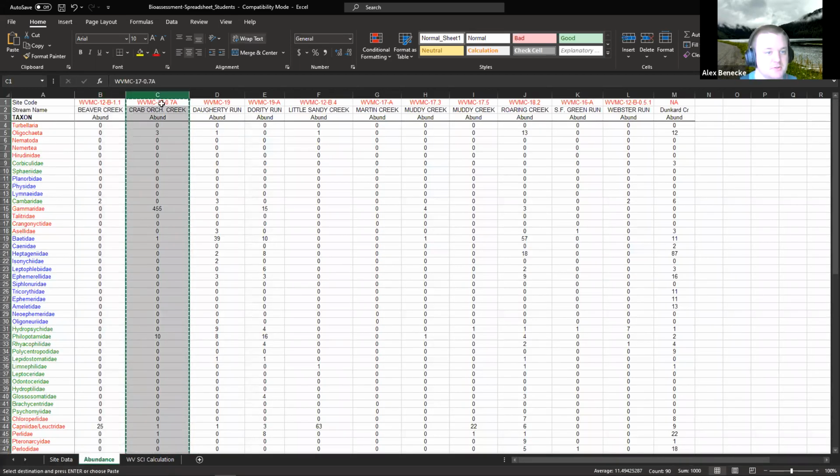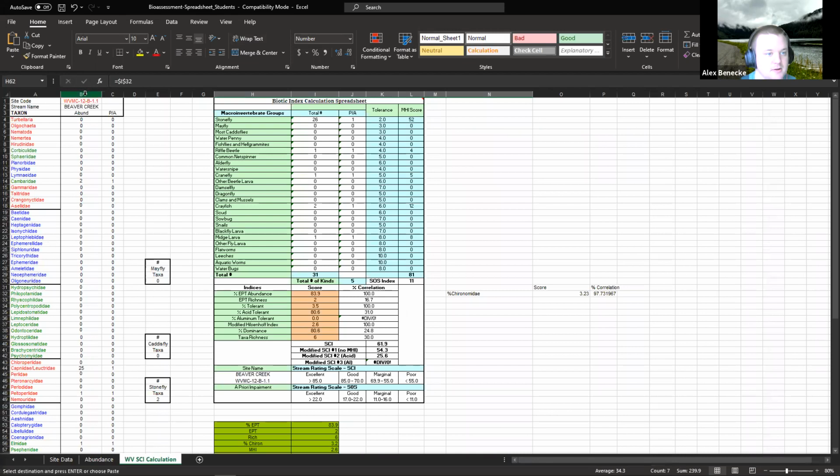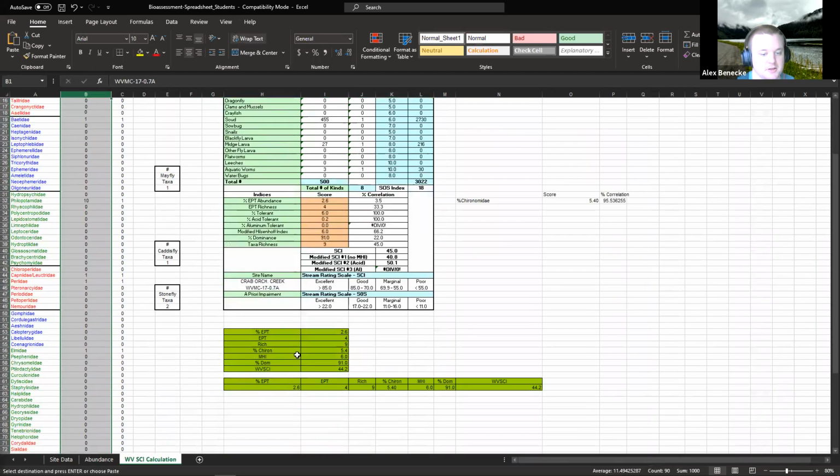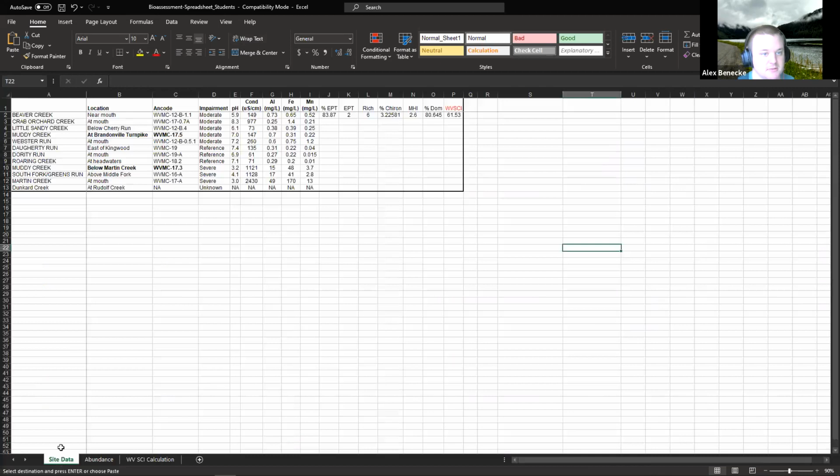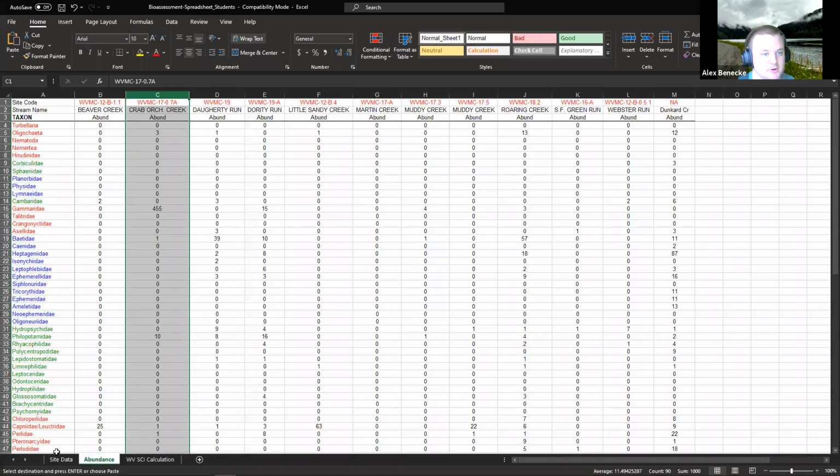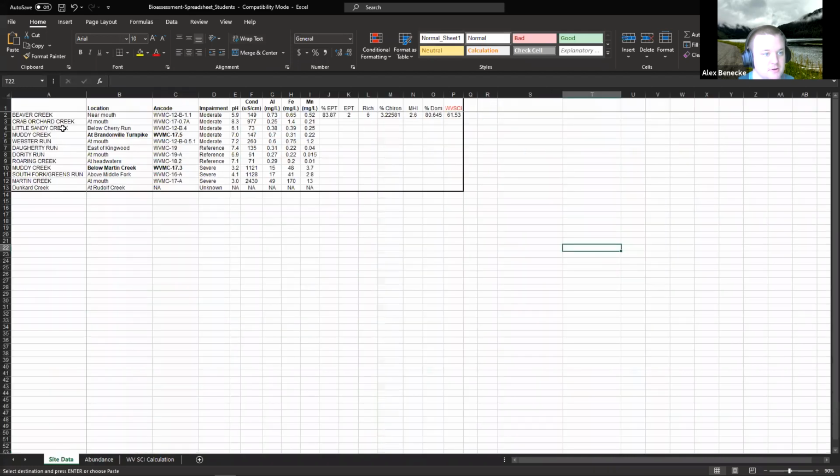So again, this time 17-0.7A. Just selecting that whole column, Control V. It automatically updates. Go back to site preference. Let me check. That was Crab Orchard 1707. Yep, this next one, but they're not all in order.